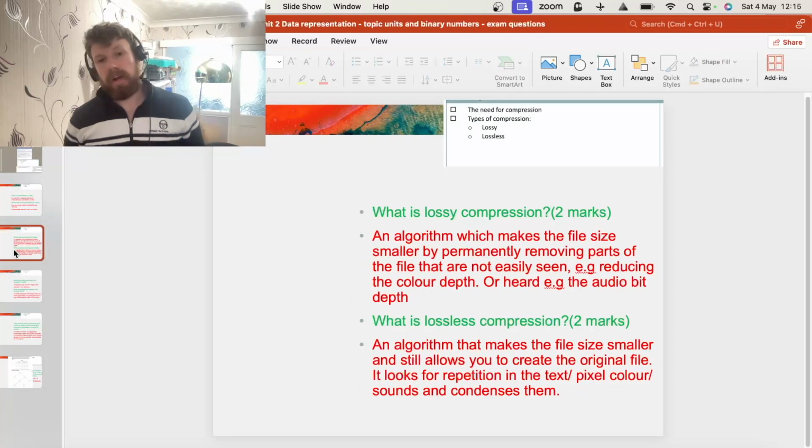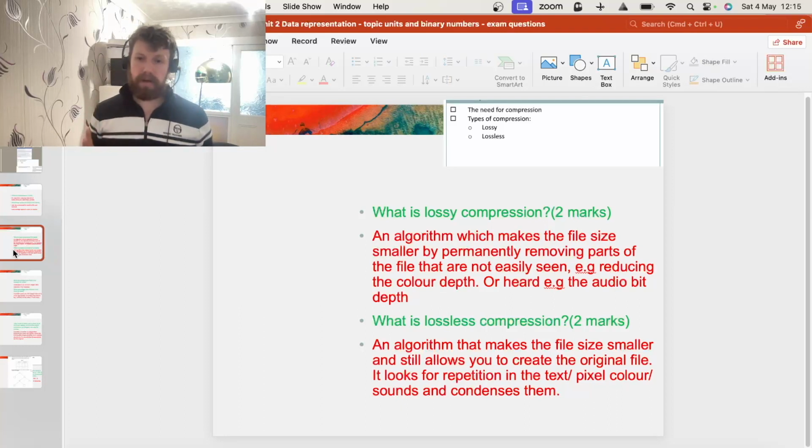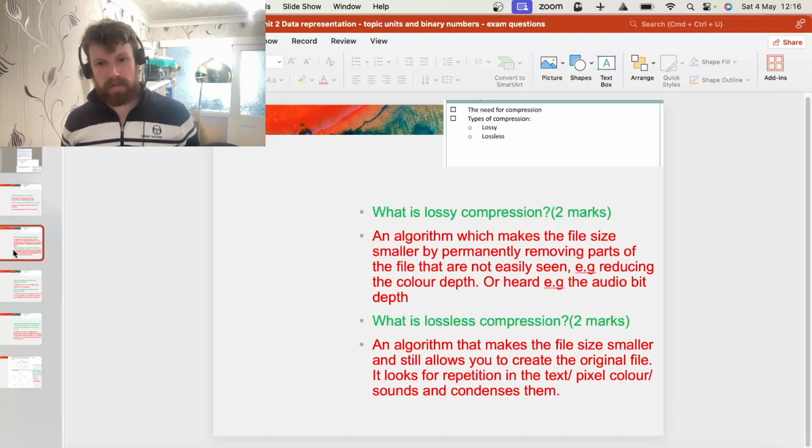The next parts are looking at the specific types of compression. There are two that you need to know, which are lossy and lossless. So if it asks what lossy compression is: an algorithm which makes the file size smaller by permanently removing parts of the file that are not easily noticed, e.g. reducing the color depth, so you reduce the number of colors, or hearing, so you reduce the audio bit depth.